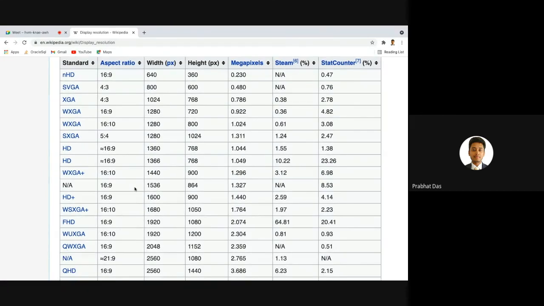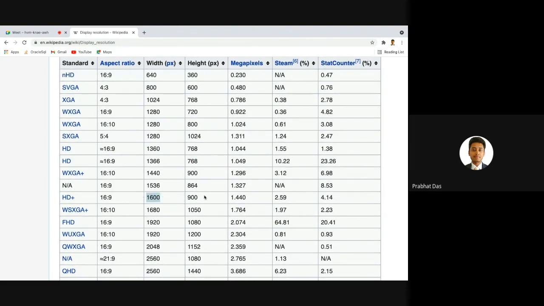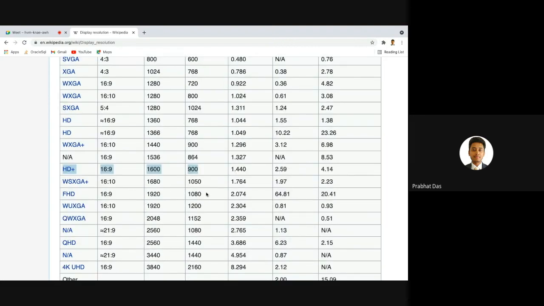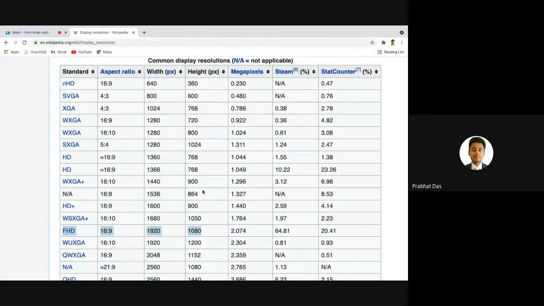There is also a technology called HD plus. So this many pixels we have in the width region and this many pixels we have in the height region. If we talk about full HD, the example which we took as of now, in a full HD display you have 1920 in the width region and 1080 in the height region.